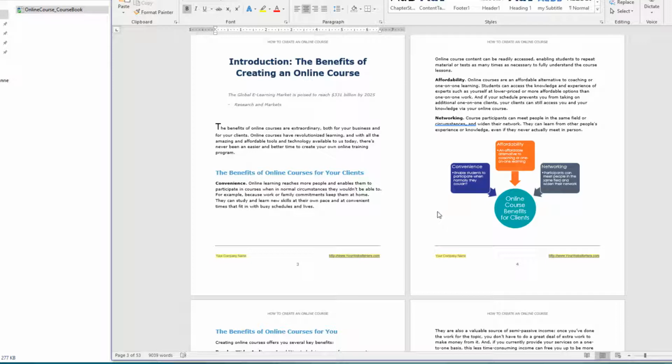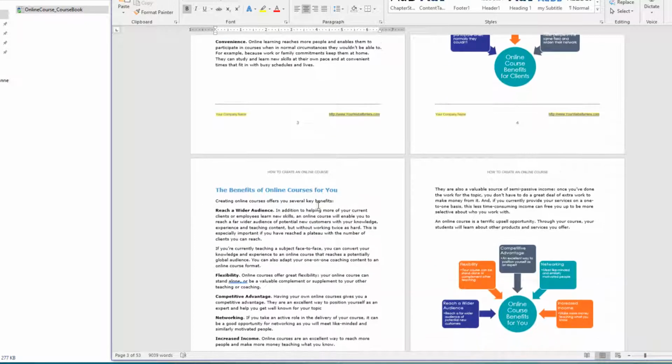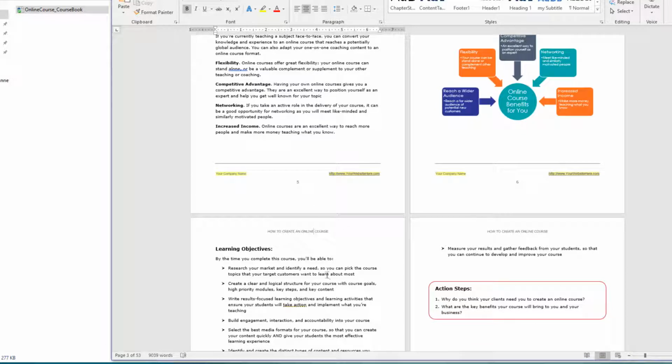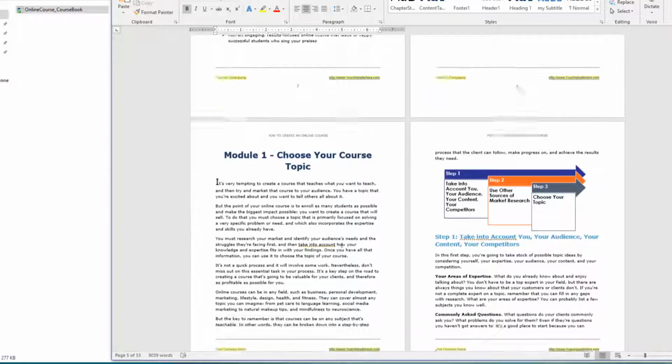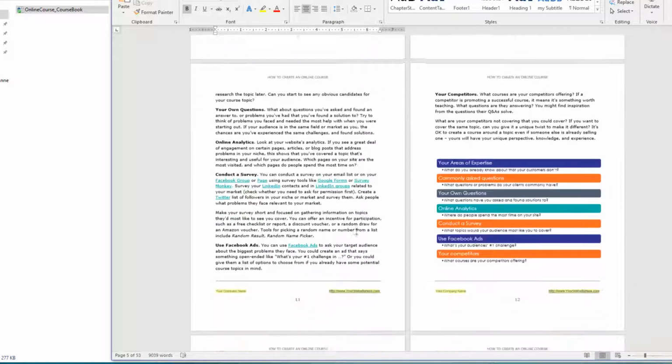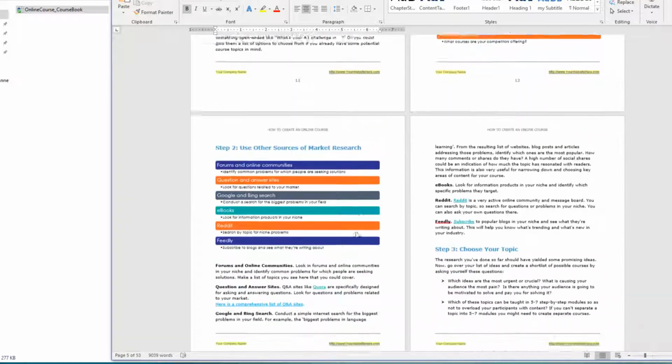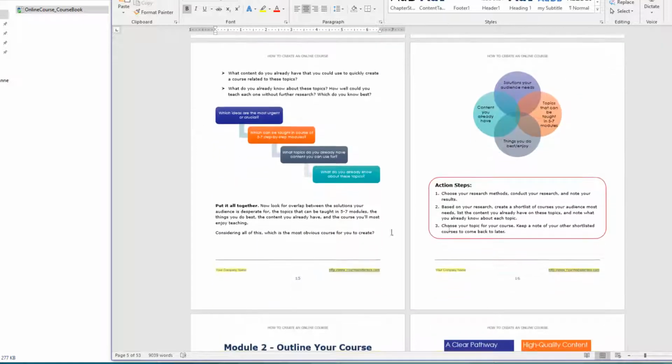There are graphics in here. There are key points, there's the learning objectives in the beginning and action steps at the end of each module. You'll see the module topics, everything organized and easy to follow, and then at the end of each chapter are these action steps, and you'll give people an action guide and worksheets to complete those.